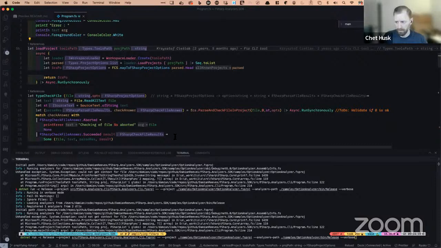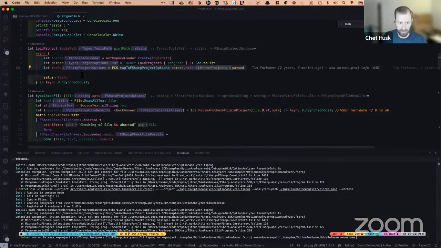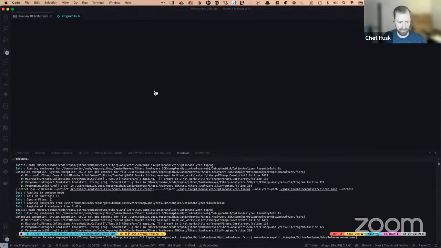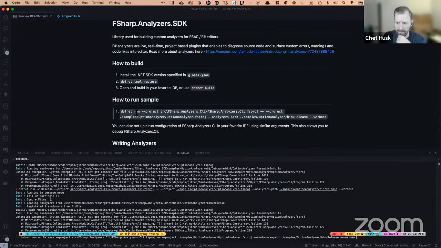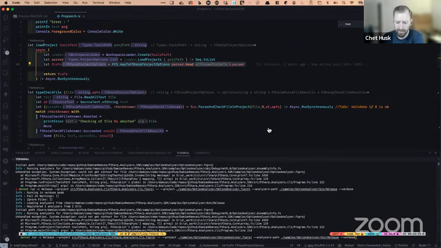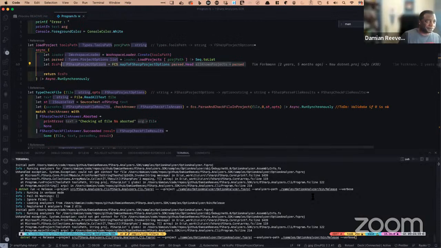I'm quickly refreshing myself on what exactly we're saying to do. Okay, so we're just trying to run the tool against a project. Okay, sweet. And what the tool is doing is cracking the project, type checking it, and then passing that analyzer context to the analyzer. Okay, great. Yeah, and we can't make the context. I see.